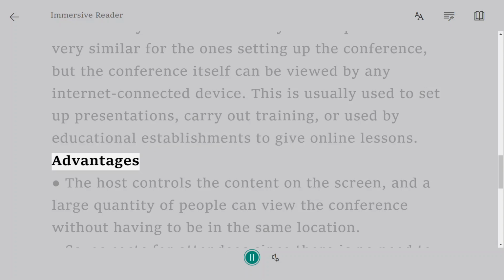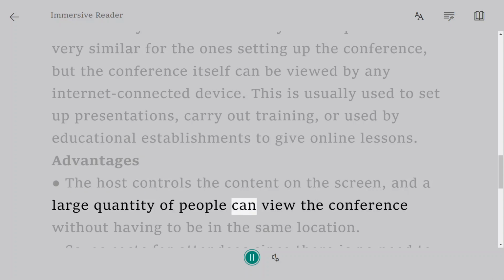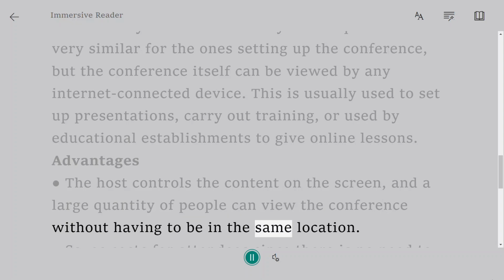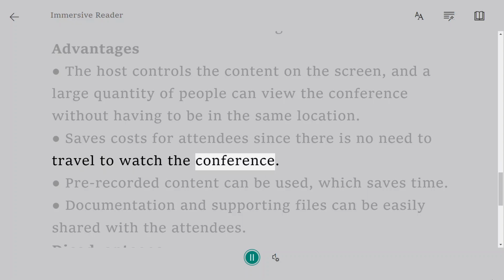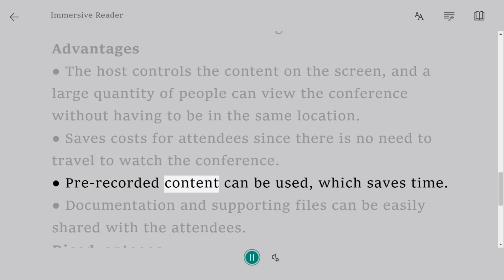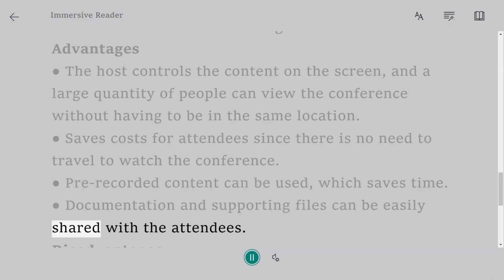Advantages. The host controls the content on the screen, and a large quantity of people can view the conference without having to be in the same location. Saves costs for attendees since there is no need to travel to watch the conference. Pre-recorded content can be used, which saves time. Documentation and supporting files can be easily shared with the attendees.